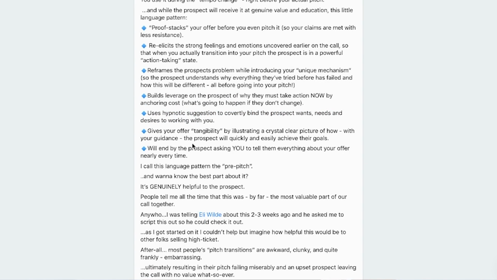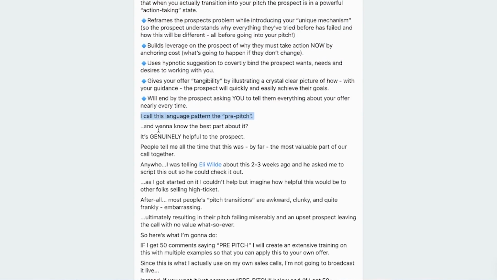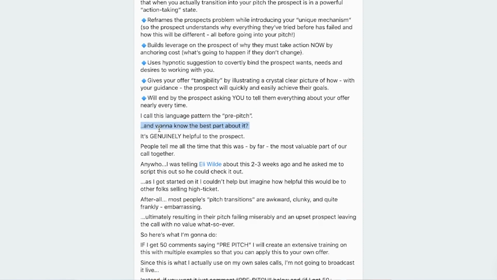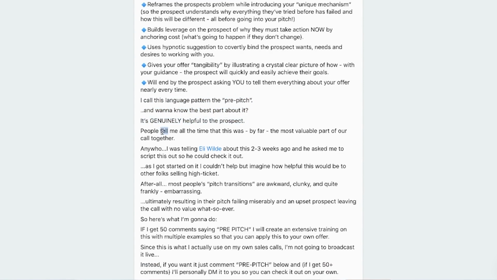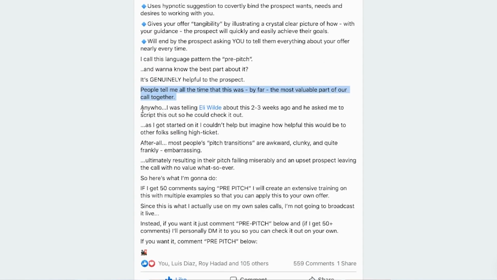If you guys want to really read this and dig into it, I'll put the post here in the training. And then I call this language pattern the pre-pitch. Want to know the best part about it? It's genuinely helpful to the prospect. People tell me it all the time. This is by far the most valuable part of our call together.